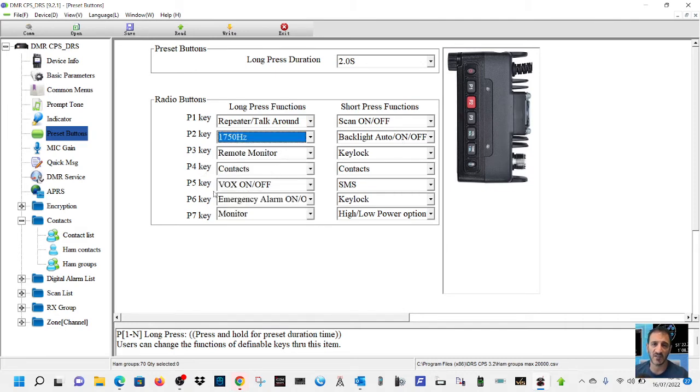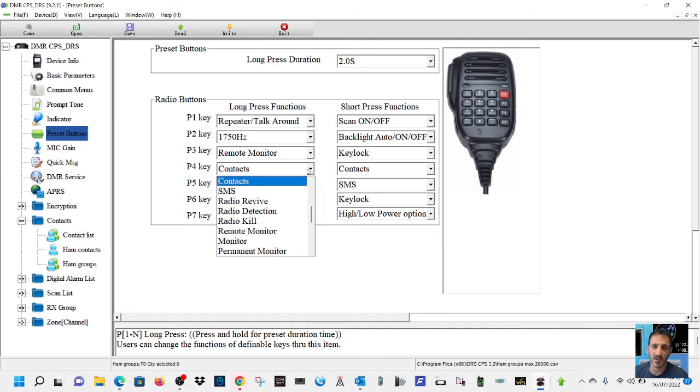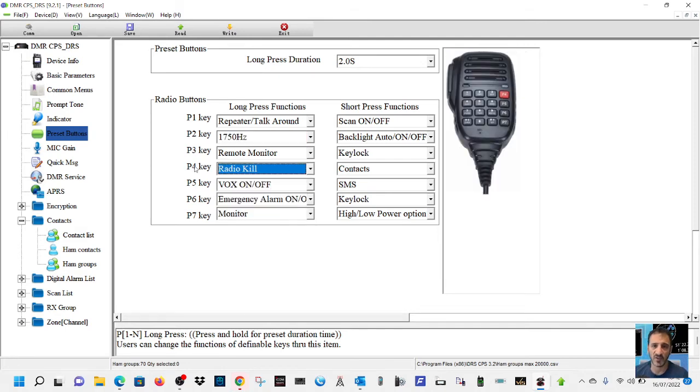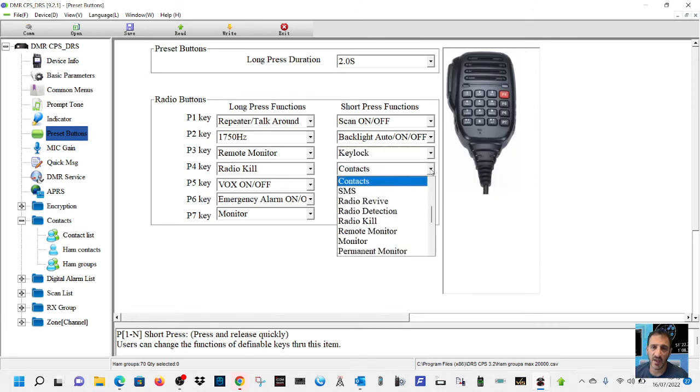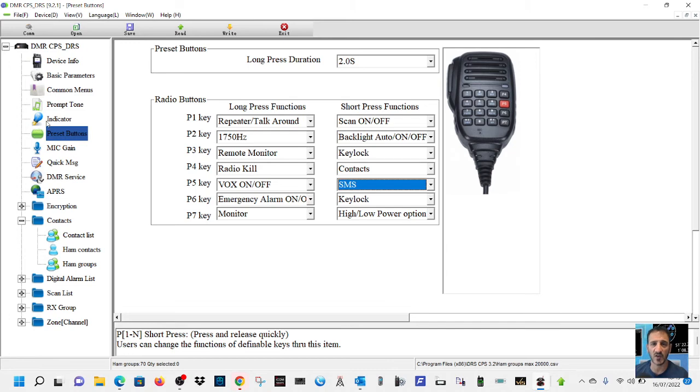Now, P4, 5, 6, watch this. P4, let's go to radio kill. P4 is on the actual microphone, look, and this is a speaker microphone, remember that, which is another added bonus. And so it's quite good, isn't it? And then you've got long press functions and short. So you're talking about a lot of interactivity through the programming buttons. Well worth learning. The main thing though, don't forget, is zones.